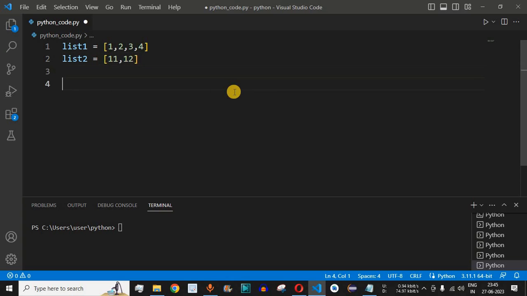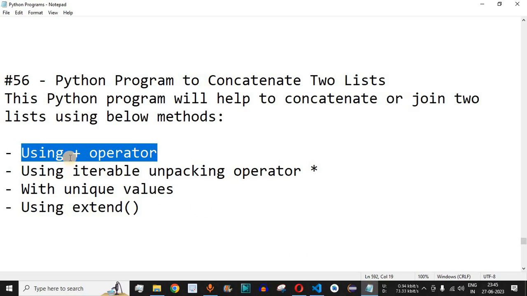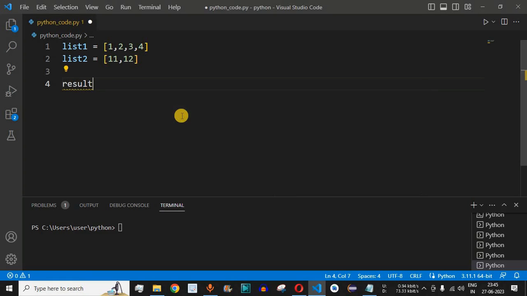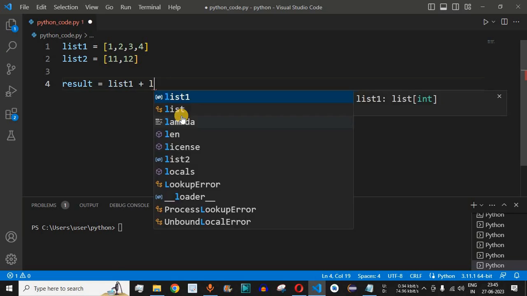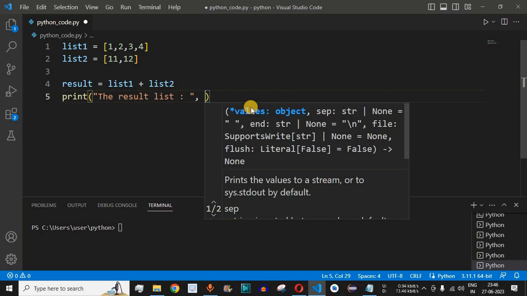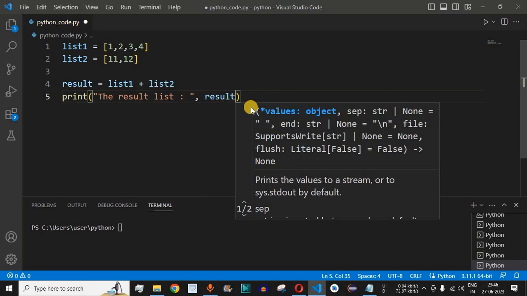So guys, simply we can use the plus operator in order to concatenate the list, just like how we concatenate two strings. So let's say we have the variable name as result, it is equal to list 1 plus list 2 over here. So guys, this is the expression that we can use in order to concatenate or join two lists, and then simply we can have the print statement and say the result list followed by colon, and then we can simply have the result list over here, that is the variable result in this case.